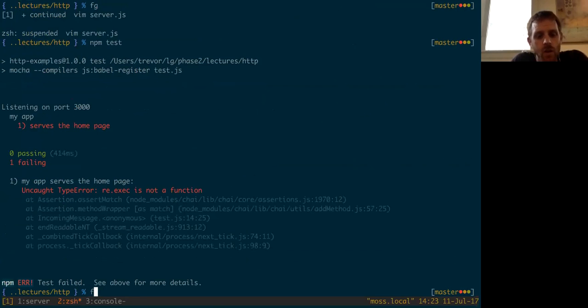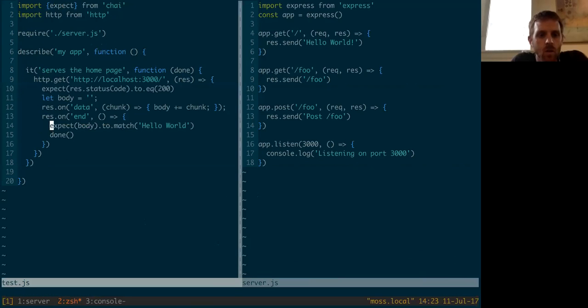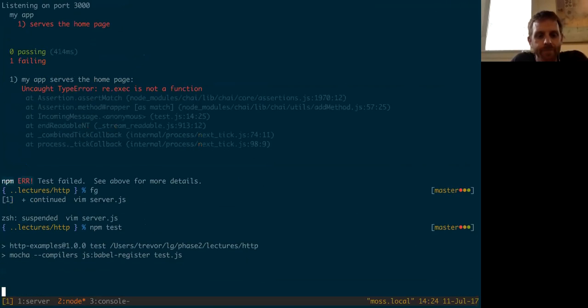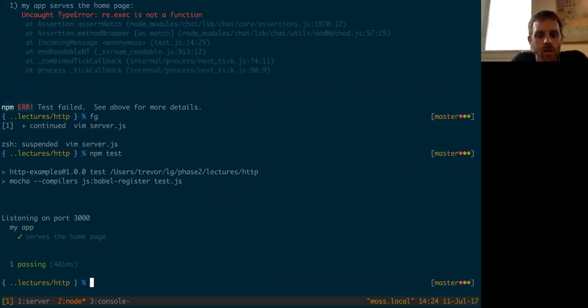Exec is not a function. This needs to be a regular expression. Let's see. Is that going to work? It works.